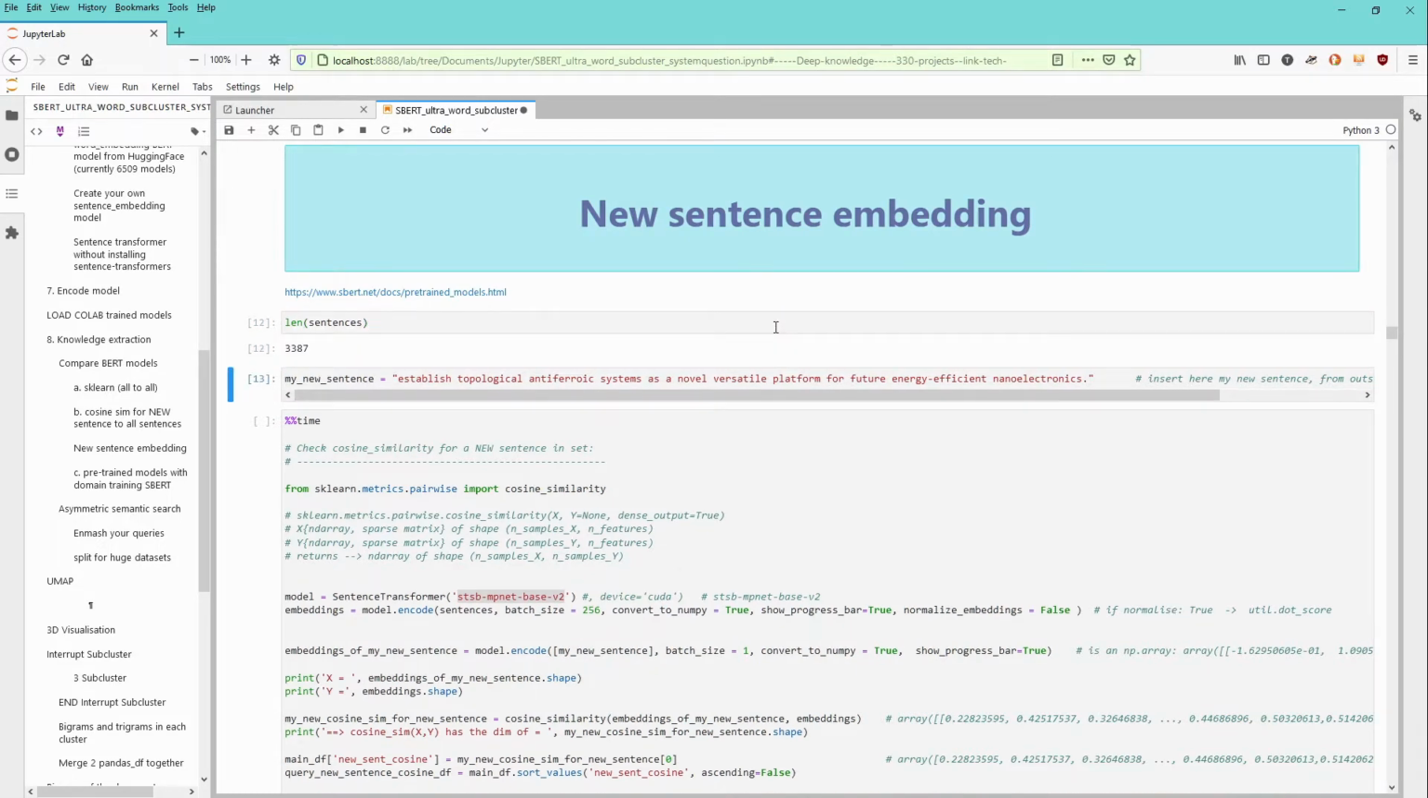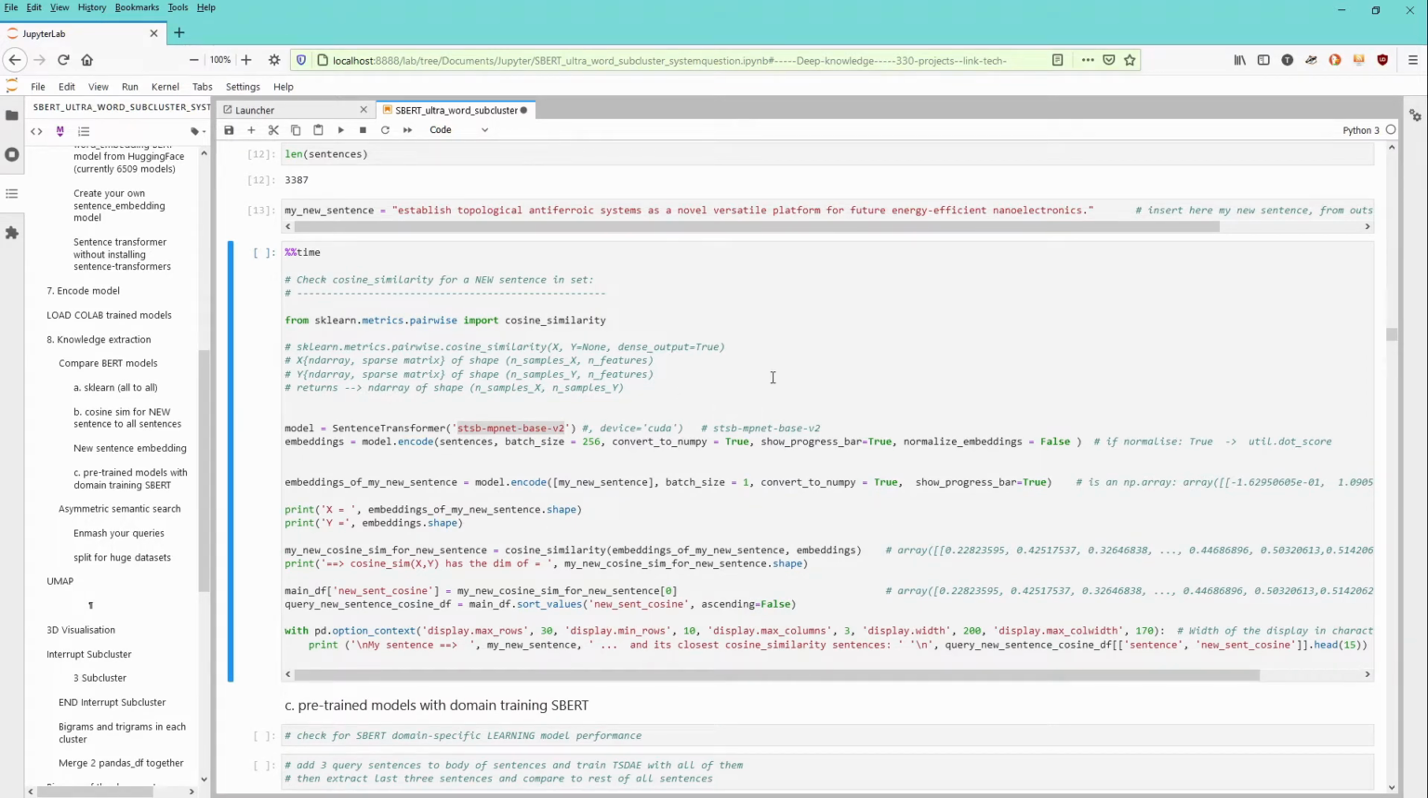First I check I have all my sentences. This is my sentence. And then, very similar as we already know, I calculate the cosine similarity of all my embeddings of all my sentences with the embedding of my new sentence. And the embedding of my new sentence, it's easy. I take the BERT sentence transformer model, I encode my sentence, I show the progress bar, and this is it, and the output is clear.